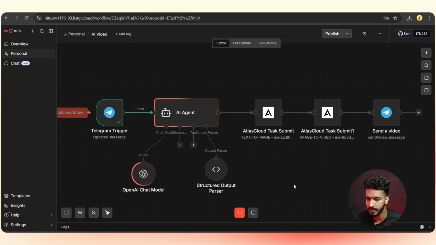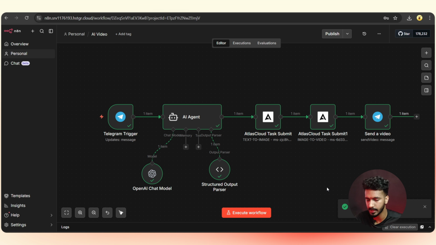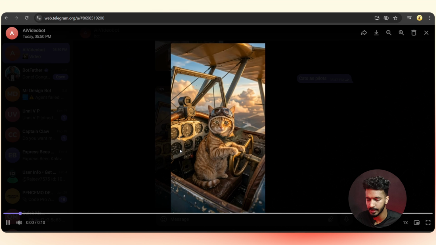The workflow triggered, the AI agent creates the image and video prompt. Now Nano Banana 2 generates the image, then Kling 3.0 converts that image into a video and it has been sent back to Telegram. And here we go, here is the video.